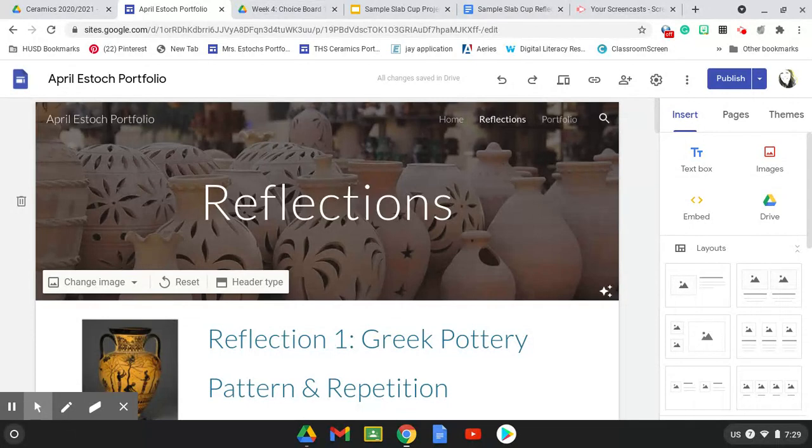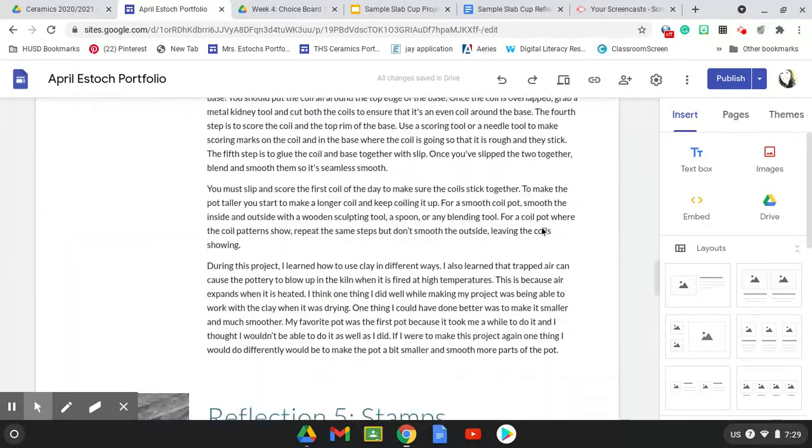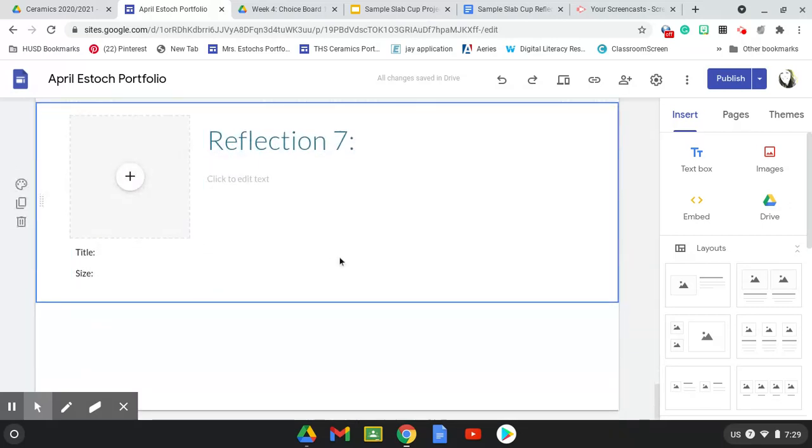Go ahead and open up your website and make sure that you are on the reflections page. And then go ahead and scroll down to the bottom. You have three ways of adding this next reflection. The first one is that if you already have a placeholder here, you can go ahead and just start adding all of your content to the placeholder.